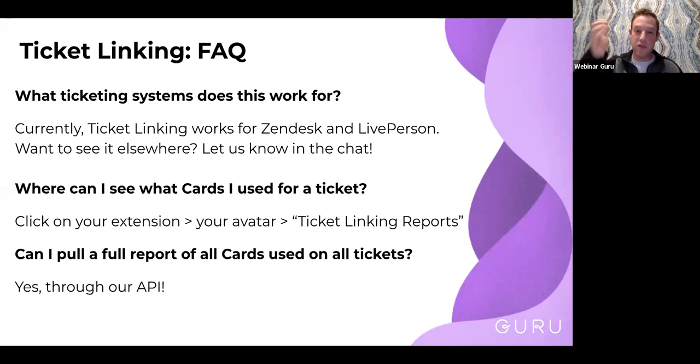Where can I see what cards I use for ticket linking? We showed this in the demonstration. Click on your extension, go into your avatar, and then click ticket linking reports.